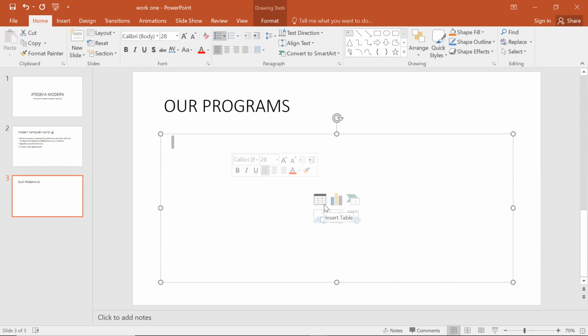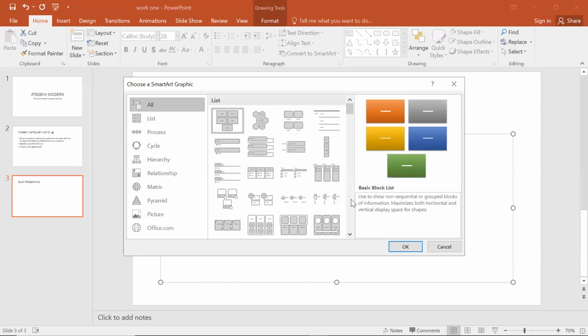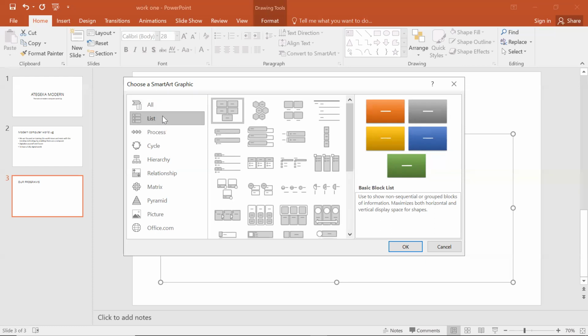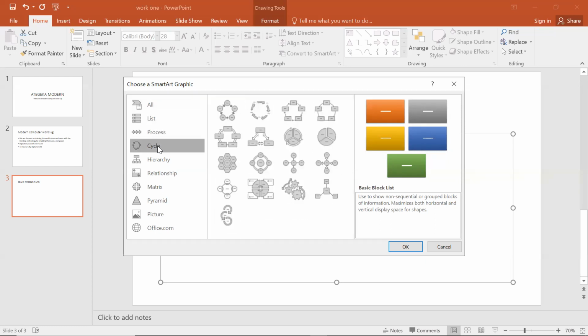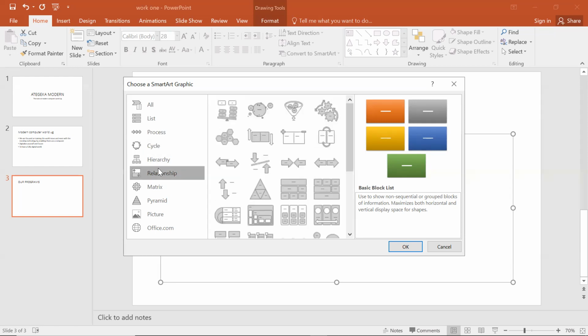So I look here. Here there is a table, here there is insert chart, here there is insert SmartArt graphics, here online pictures, offline pictures, and here insert a video. So let me use the SmartArt graphic. How am I going to put the programs? I'm going to use one of these: there is list, there is circle, there is hierarchy, there is relationship.